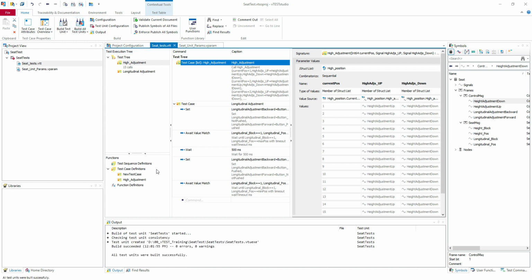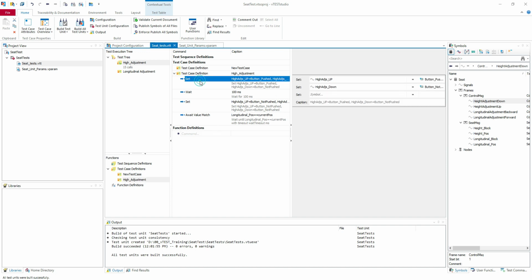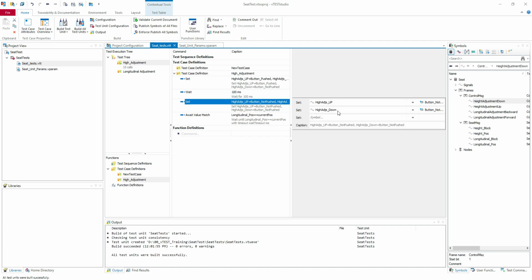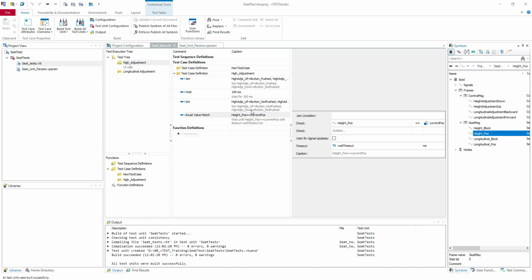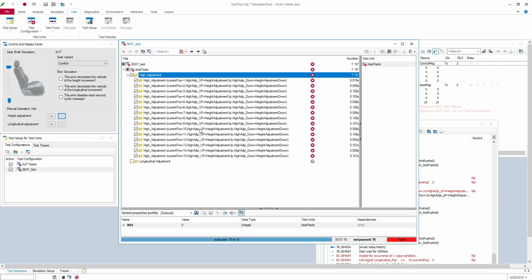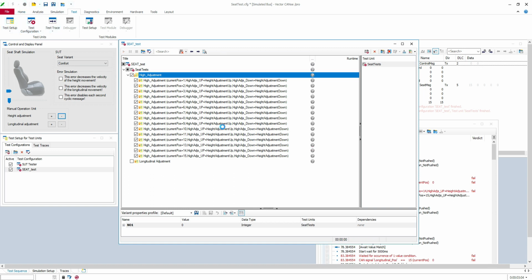I'm going to check again here my test case. So here we have the set high adjustments up, down, wait, high adjustments up and down, and here await value match longitudinal position is from the other test case. I think I forgot to update it. The high position we need to check here. Okay, high position. I will build my test case and let's try if it works because I had some fails here and now I want to check it again.